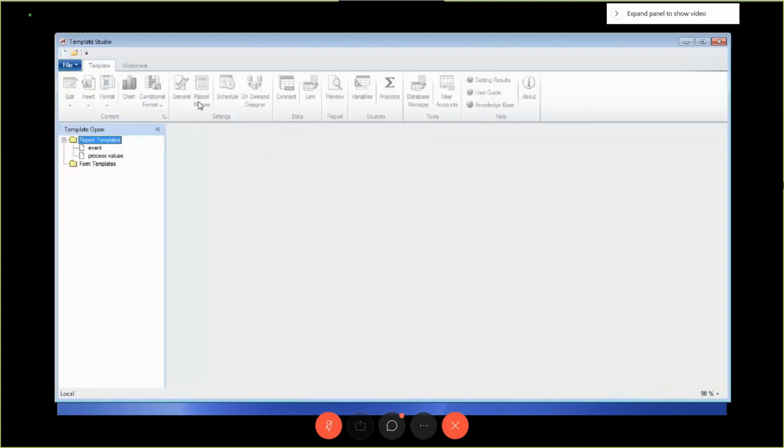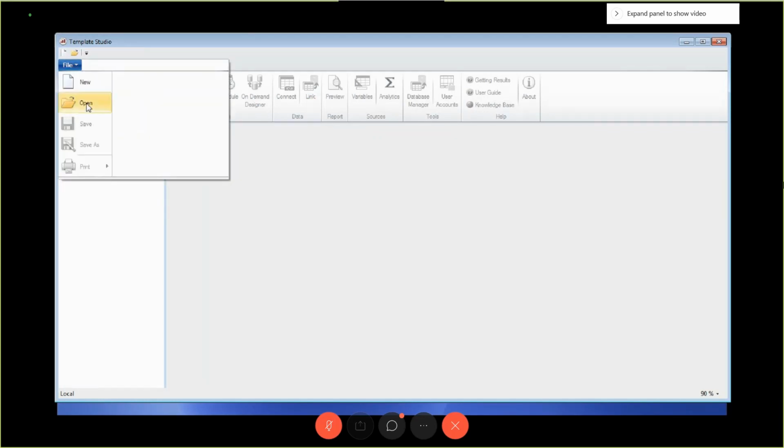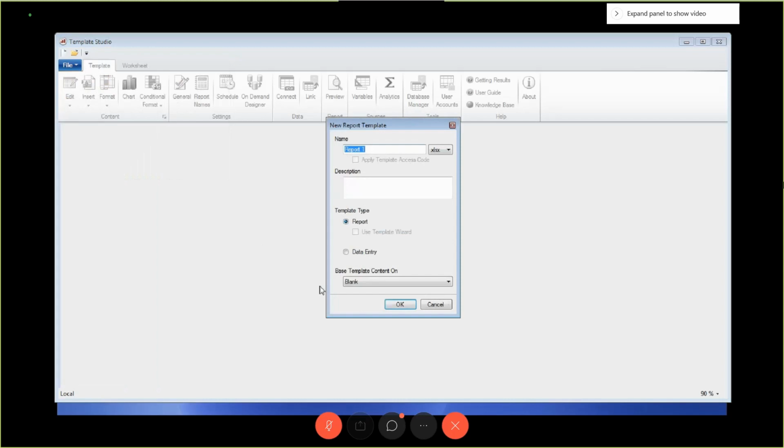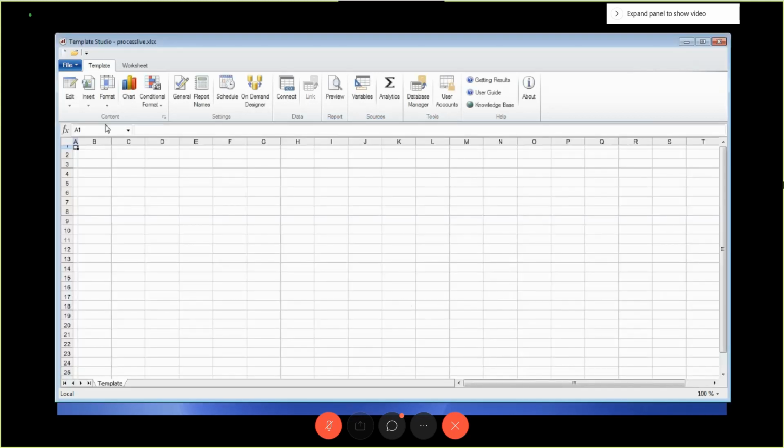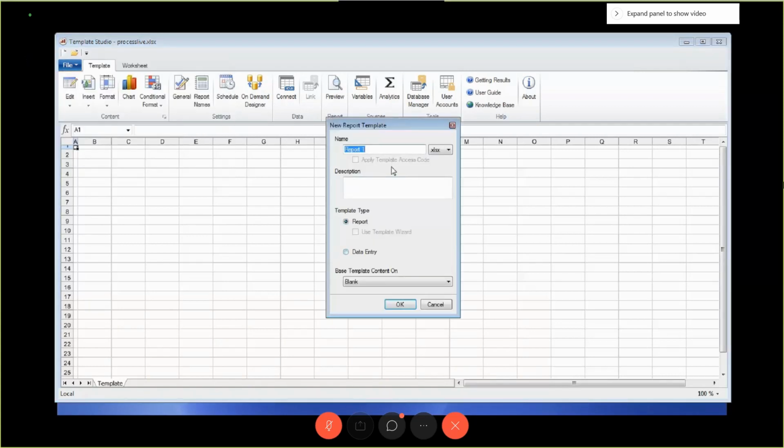Let me show you something a little bit more complicated. Well, not complicated, but more richer in content. And I'm going to call this my process live report. Hit OK. Oh, sorry, new. I'm going to call it my process dash live. Let's just call it my process values report.